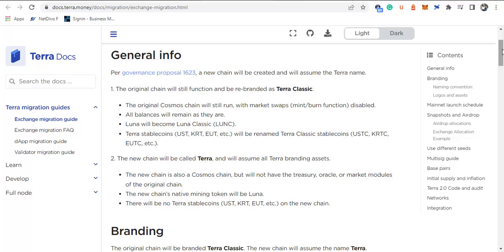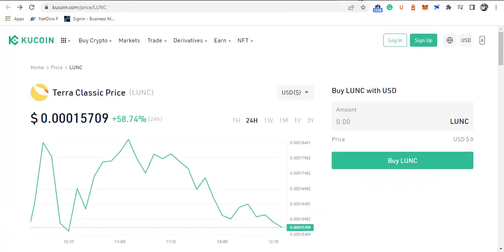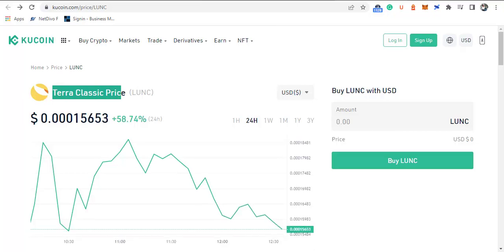The first one is general information. So this is general stuff that you need to know about this token. So I'll pick the one there. The first one says the original chain will still function and be rebranded to Terra Classic. Here we have Terra Classic, and here it has been changed on this particular channel to Terra Classic. Here again, it's also changed to Terra Classic. As you can see from KuCoin, it has been changed to Terra Classic.